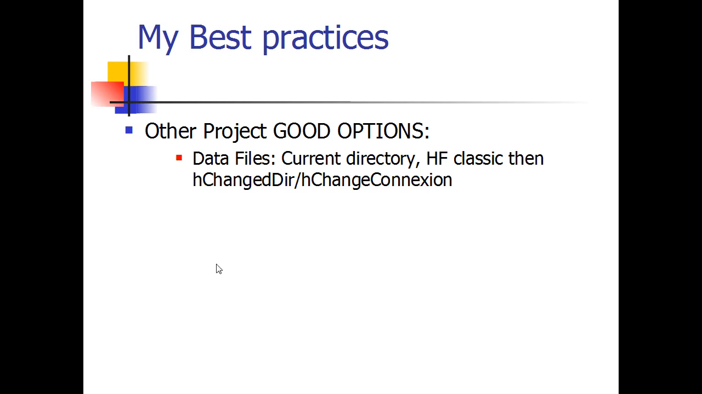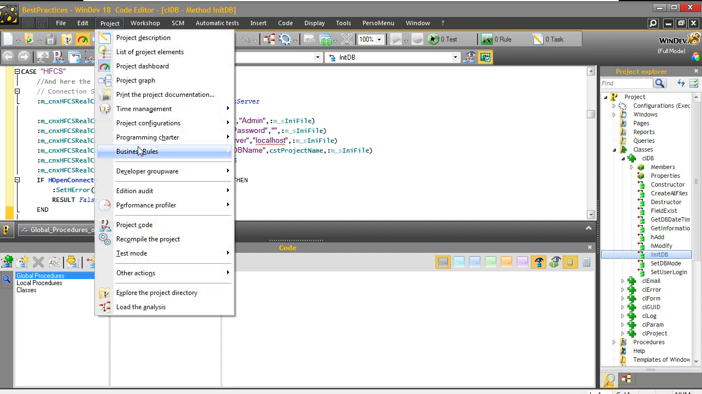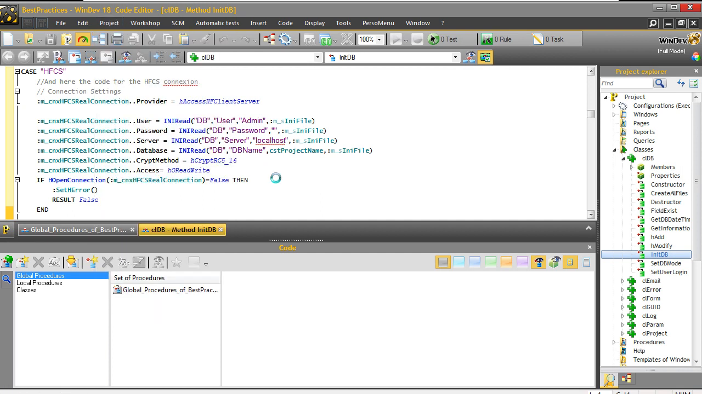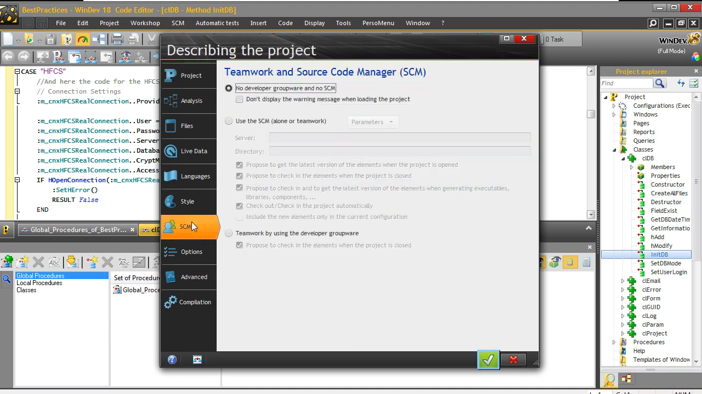Then, source manager. That's another one. In the source manager, you can choose to use it again in the project description. Use the SCM or not. There are other ways to connect to the SCM, but that's the main way.